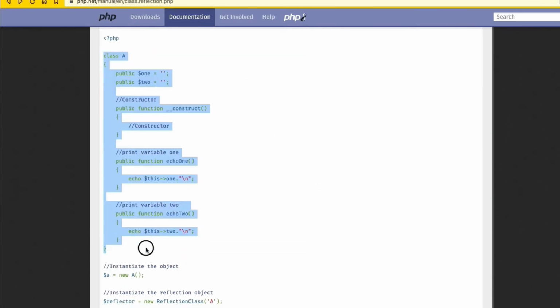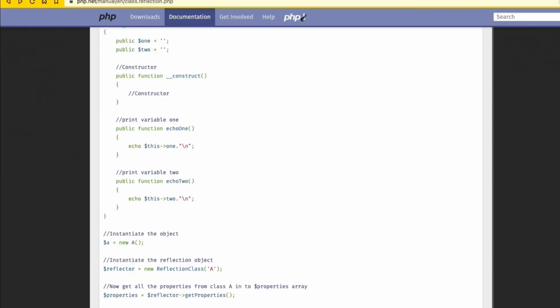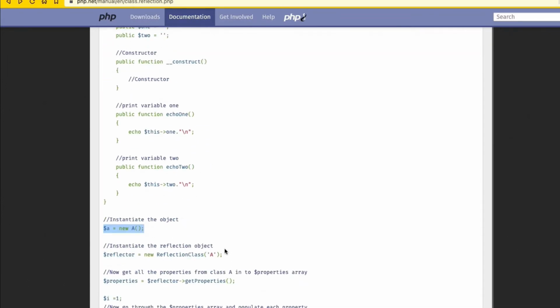For example, here they gave an example. They created a class called A. They just gave the simple name A. And they are using this variable A, which is a new A, so it's a new instance of the class like this.